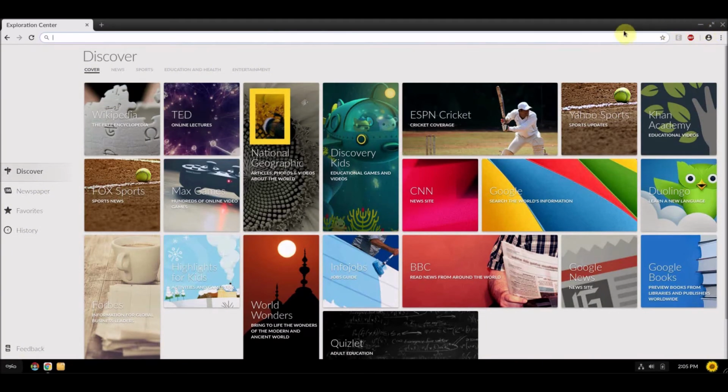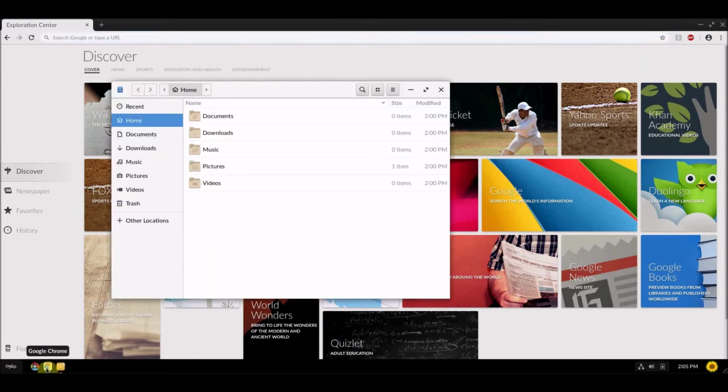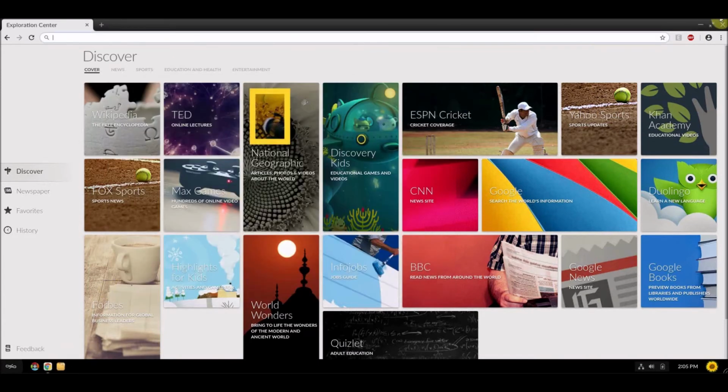Will it minimize? Come on. Will it minimize? No, I think it may have crashed. I am using this on 2 GB of RAM, seeing as that was what was required, but yeah, no, it's a bit frozen. Oh well, I'll leave it to it, but that's got Exploration Centre.